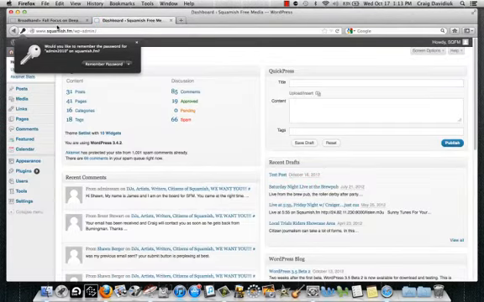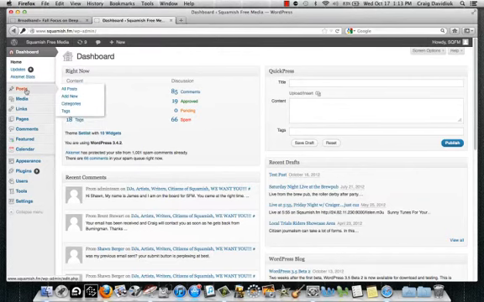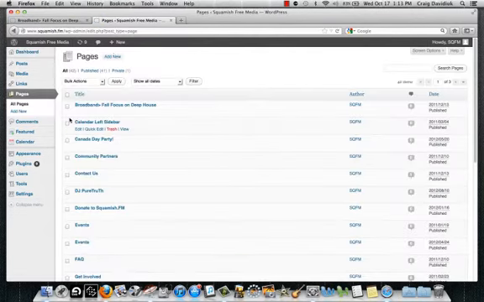The reason we have two browsers open is you always need to go back and forth between the two and see what's going on. Okay, so for the most part, there's two menus that you're going to be concerned with the most. Usually the pages one is the one you're going to go to. So go to all pages. And here's my Broadband Show. If it was your show, it'd be your show page.